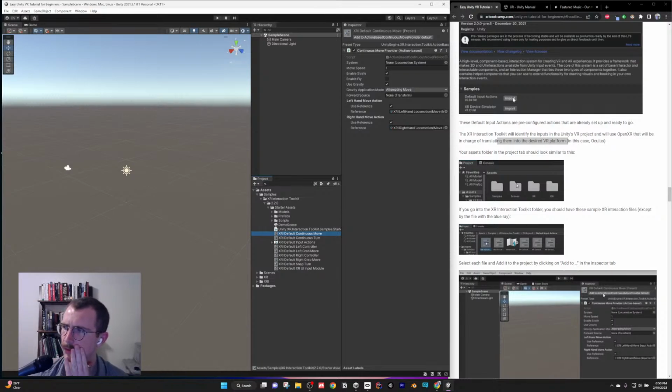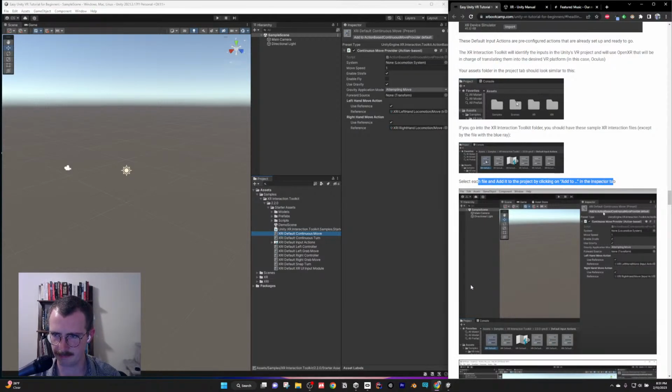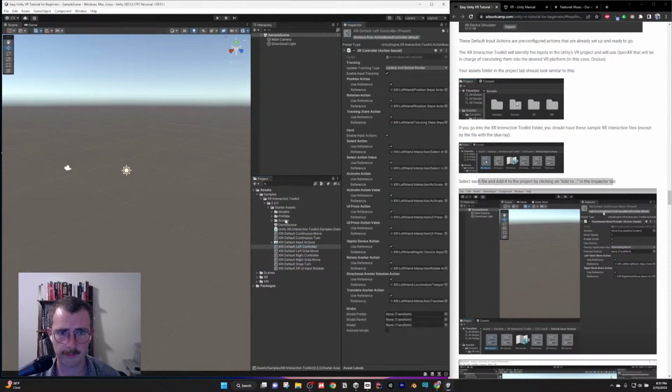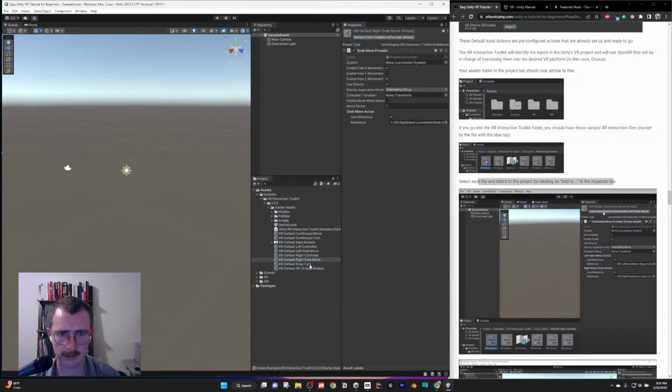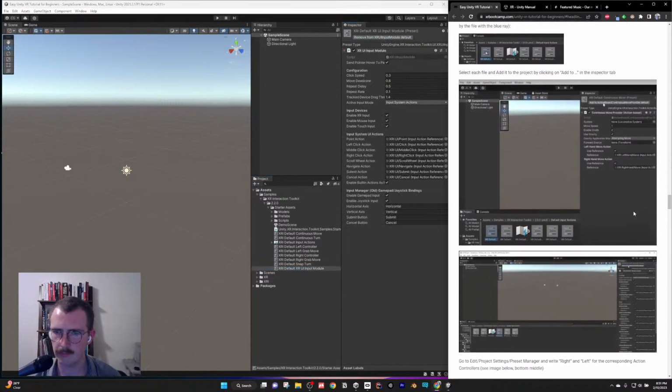Maybe if I was using a lot of visual assets like textures or something, I'd want to make them bigger. But for now, this is fine. Select each file and add it to the project by clicking Add To in the Inspector tab. So I guess we're going to go through all these and add them. Add, done.